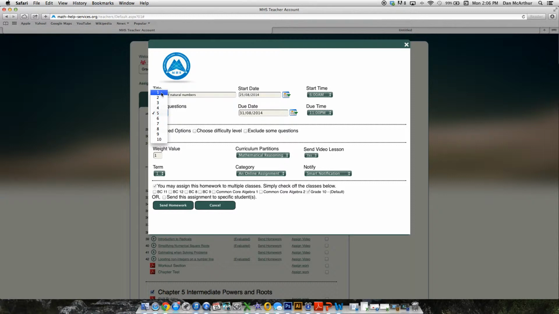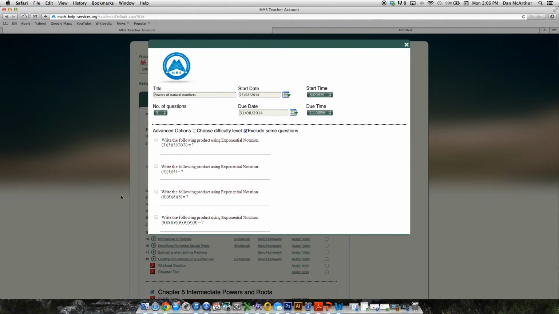So if you click 1 question or 10 questions, this is going to draw from a database of roughly 40 questions, and each student will get a unique assignment with unique questions. So the next step would be to actually look at those questions if you want to really vet this database. So we'll go ahead and click exclude some questions, and I'll just show you how this works.